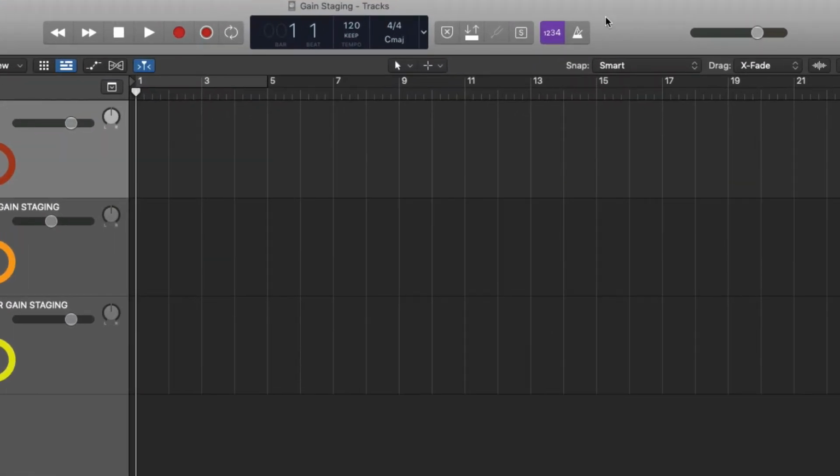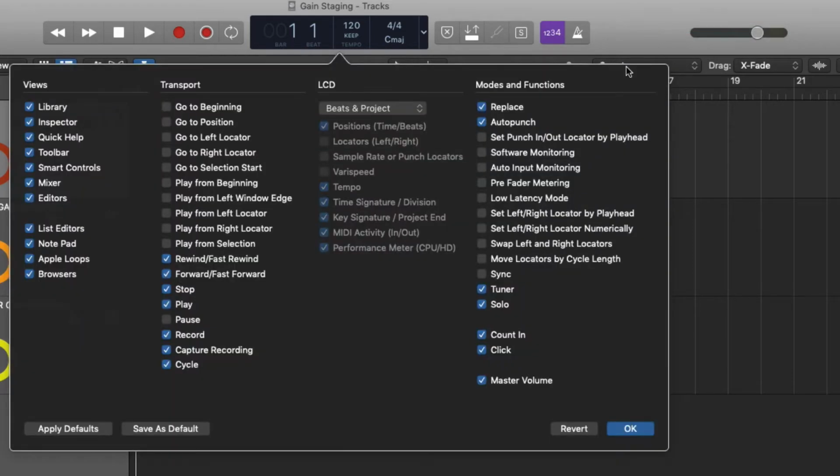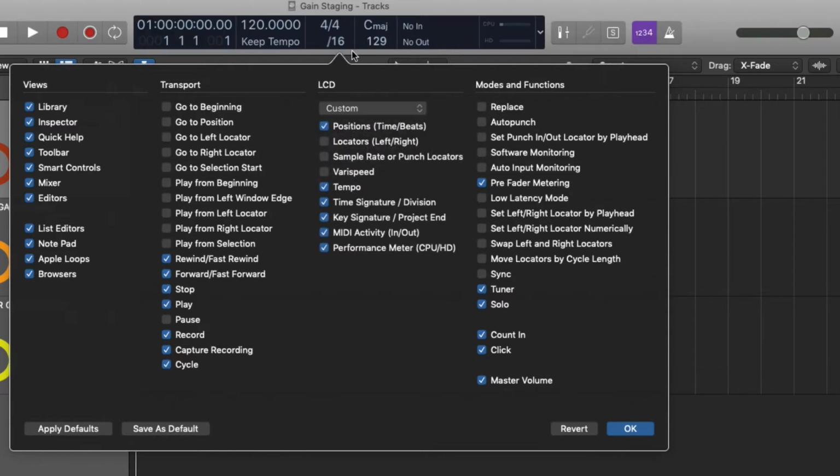So if we control click up here and customize our control bar and display, we can change what's actually set up in here. I usually get rid of auto punch and replace, and I put pre-fade metering in, which is going to be very useful. I also customize that there so we get a bigger view of what's going on.